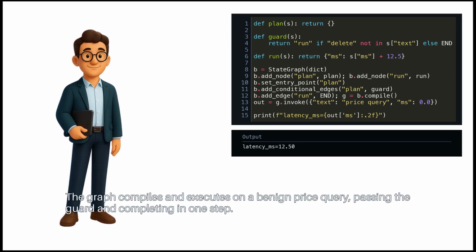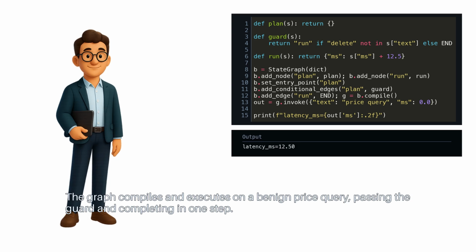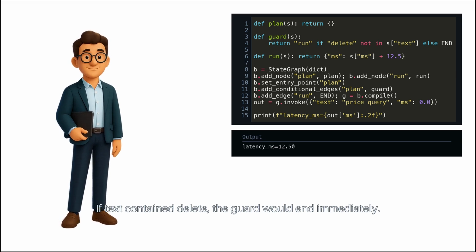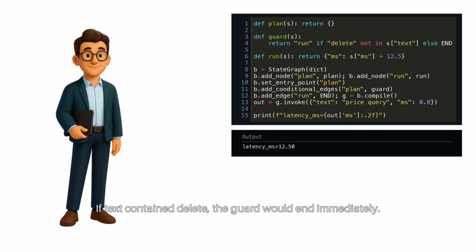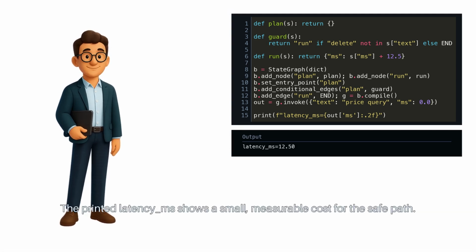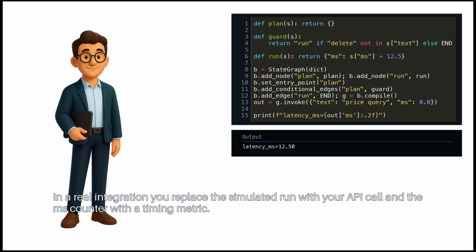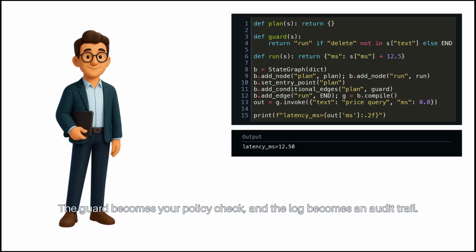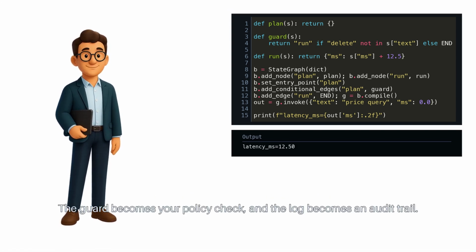The graph compiles and executes on a benign price query, passing the guard and completing in one step. If text contained delete, the guard would end immediately. The printed latency milliseconds shows a small, measurable cost for the safe path. In a real integration, you replace the simulated run with your API call, and the ms counter with a timing metric. The guard becomes your policy check, and the log becomes an audit trail.